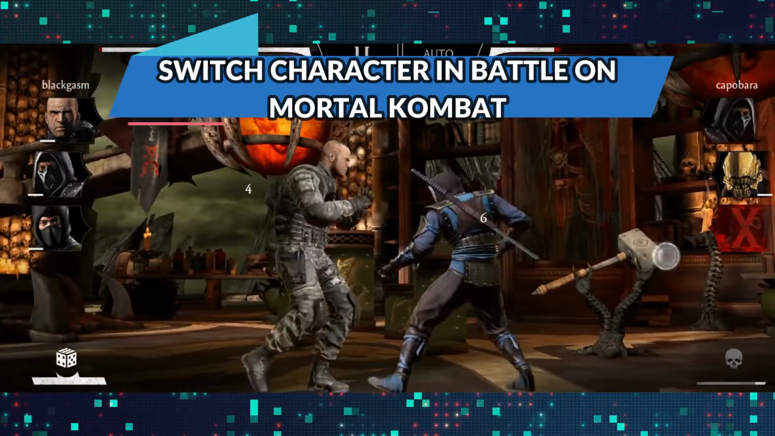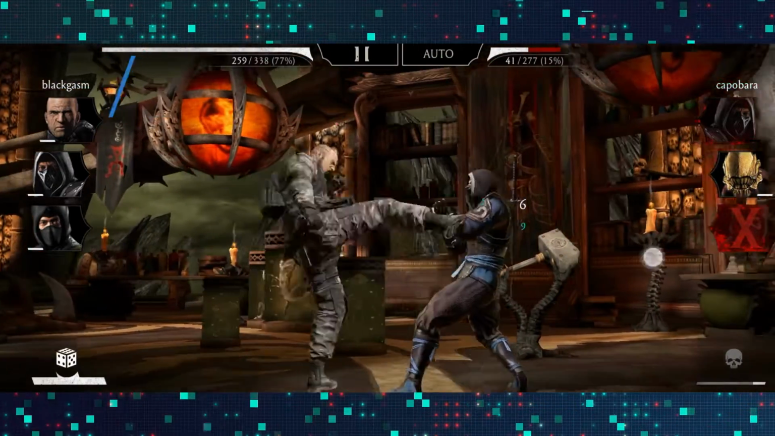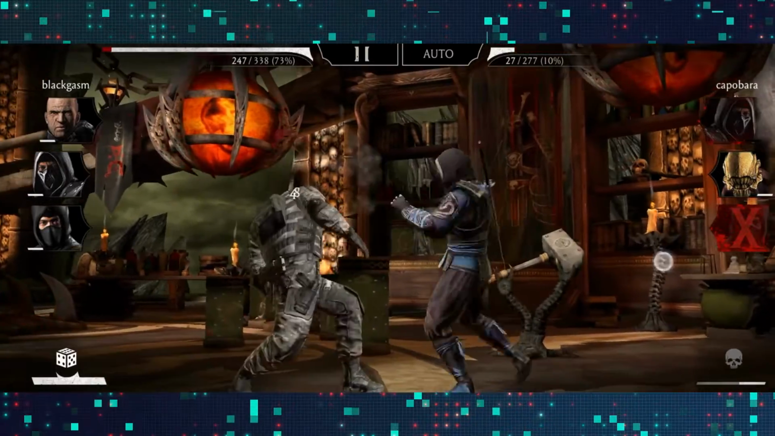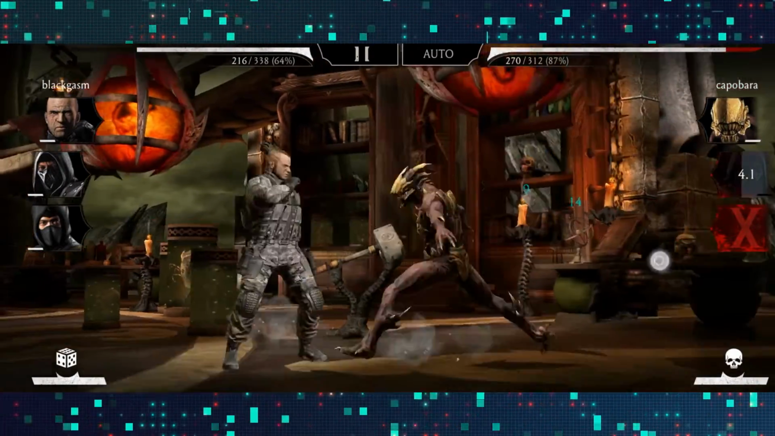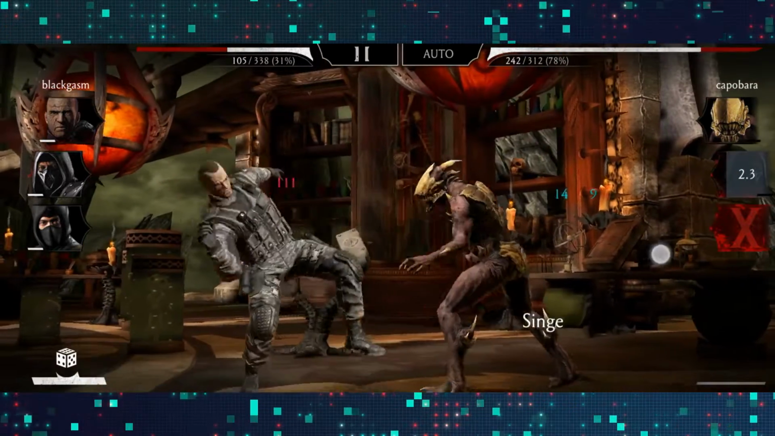First of all, just open up the Mortal Kombat game on your device and wait until it is fully loaded. Once the game is done loading, you can go ahead and start any battle, whether it be a single player or a multiplayer battle.